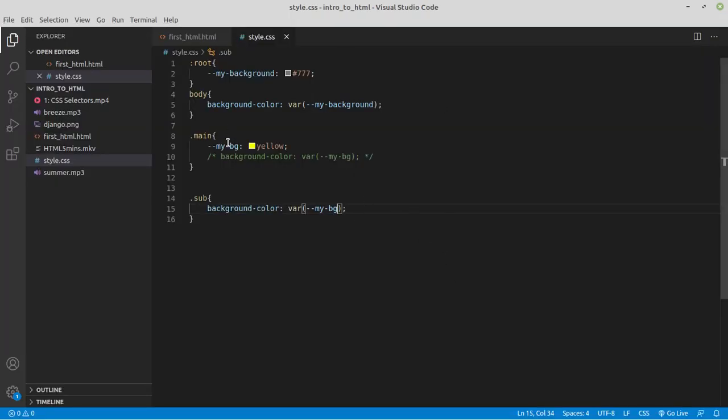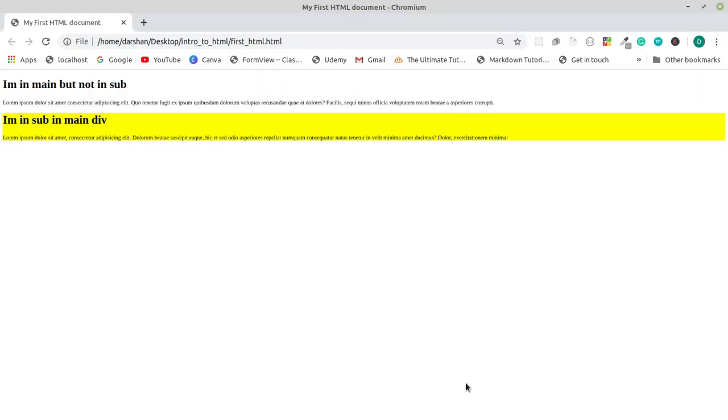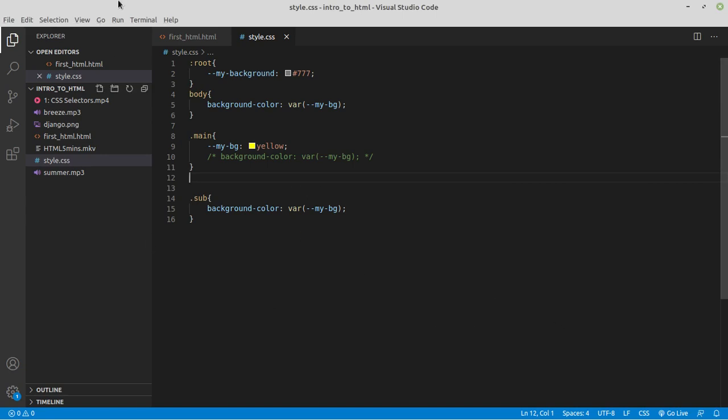Now since we have declared this my bg in main, and main is in body, but body is not in main, right? Body is the total container, but the body is not aware of this variable. My bg will always remain inside main, if you have got the point. So if we try to use my bg there, it would give you errors, like it wouldn't apply that, so it would become white. So this is how you handle CSS variables, how you declare them and how you use them.